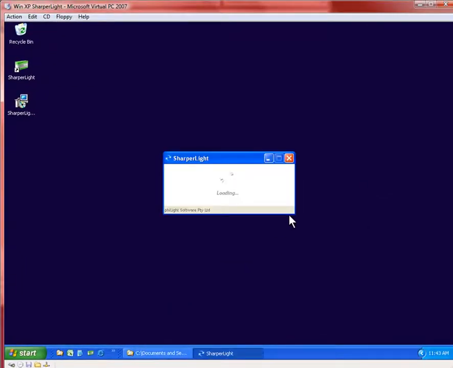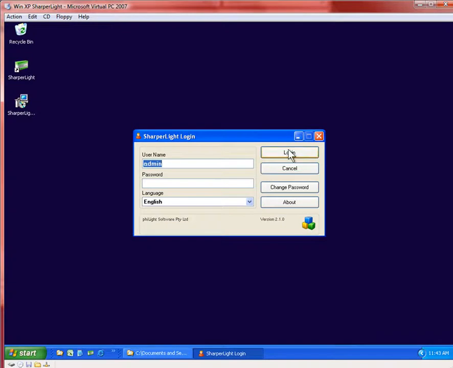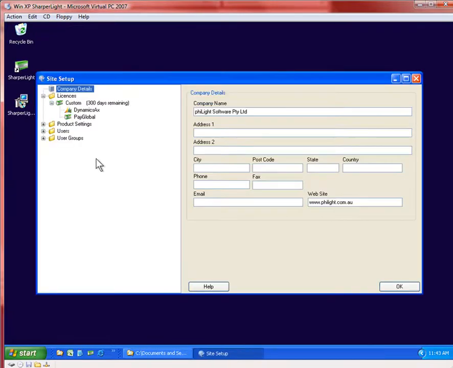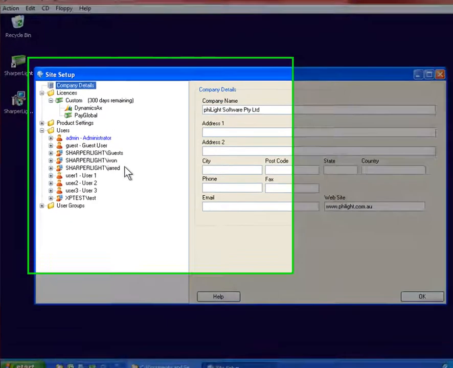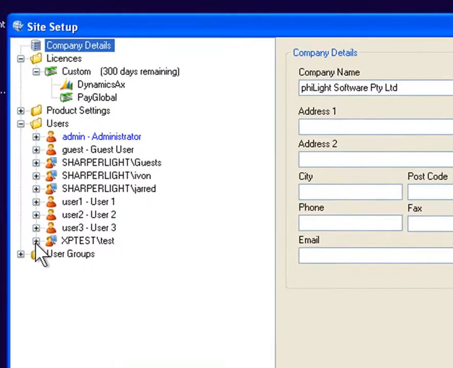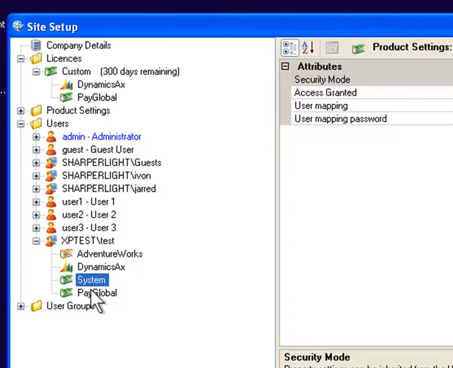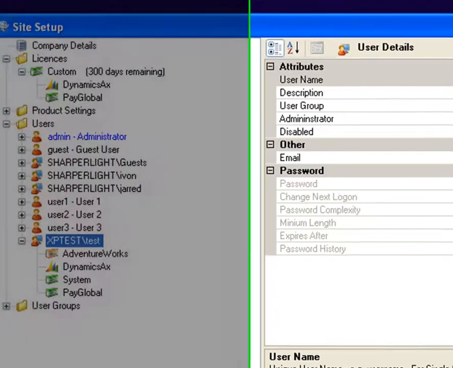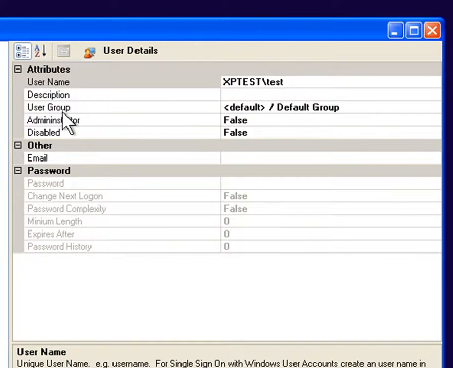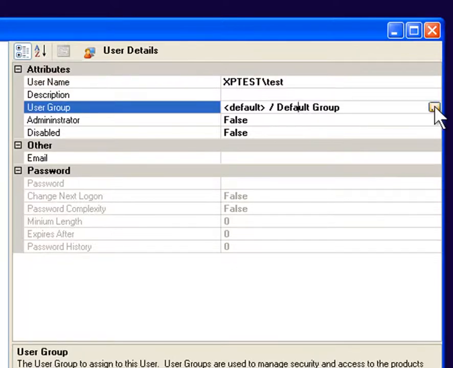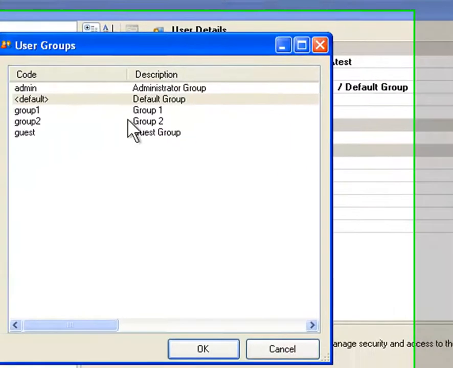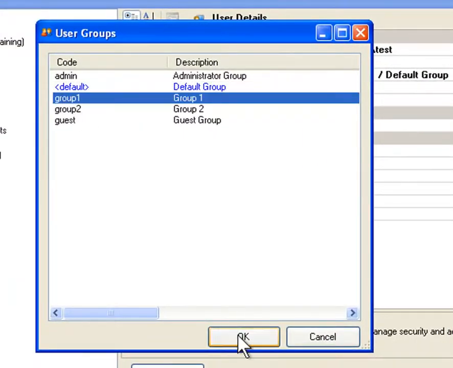To change the permissions on the user account, I'll need administration rights, or I'll need to log in with an account that does have administration rights. And under Users, you can see that I've got a list of all the users, including the test user, which I showed you previously. If I open that up, you can see the various products that have settings that I can change. At the top level, you can see that the user is associated with a user group, and currently it's associated with the default group. Let's change this so that the user test is associated with group 1.